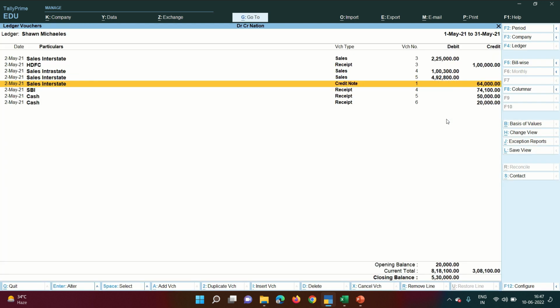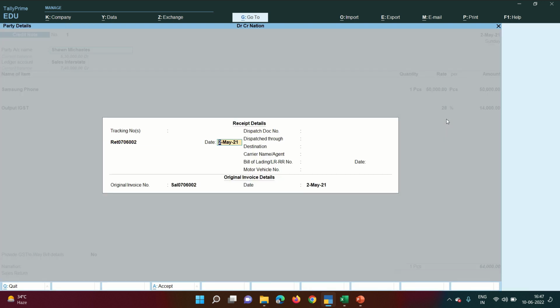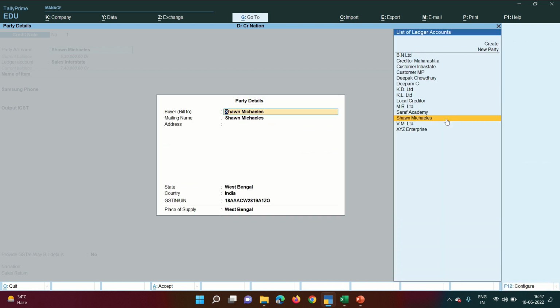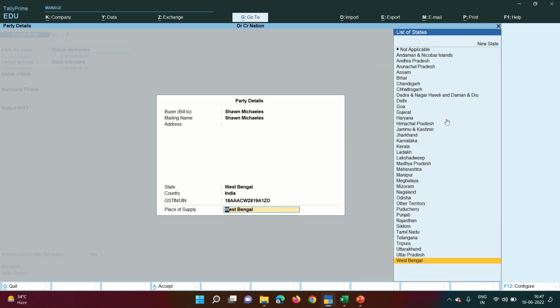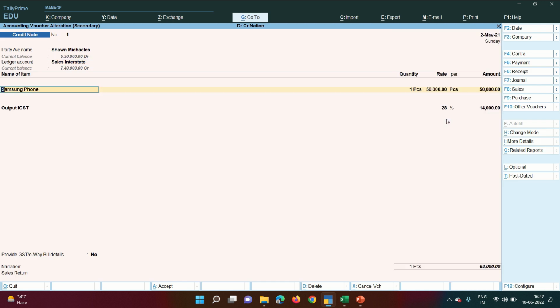Then we have a credit note. What is a credit note? Credit note is nothing but sales return. So Shawn Michaels has returned one of the Samsung phones. I can track my returns and mention all these details, like dispatch through, destination, courier name, bill of lading, motor vehicle number through which the delivery has taken place, original invoice number. All this linking we can do. Whenever a return is involved, we need to mention out of the sales we have made which sales item gets returned. That linking we can make in the ERP software I'm using right now, which is Tally. So this is one of the Samsung phones returned.